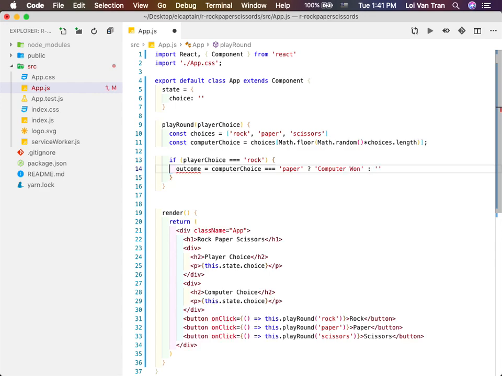Otherwise, it has to be the exact opposite. It has to. There's no other choice. Well, actually, there is one other choice, but I'm gonna save it. It's called a guard clause. We're gonna guard against this issue. So if I choose rock and the computer chooses rock, what's gonna happen? It would say that the player won. That's the bug.